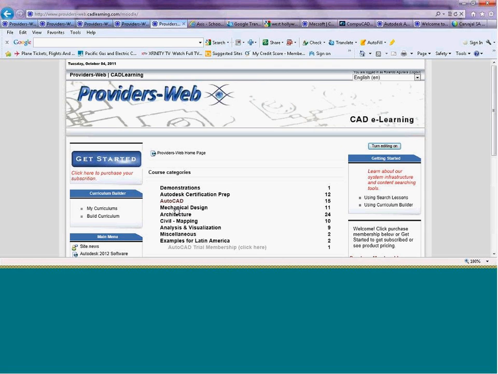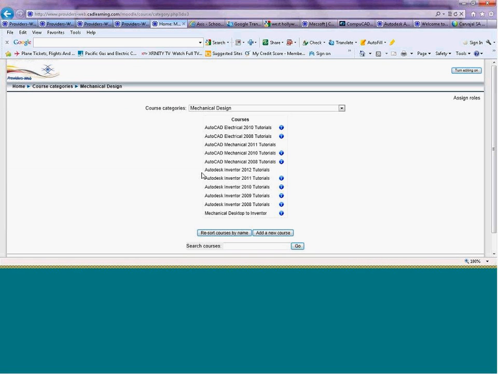So the system does allow you to do that, and obviously for all the different products that you see here. As I mentioned, they are categorized here by different areas or different industries. So you see here we have mechanical, we have AutoCAD Electrical, AutoCAD Mechanical, Inventor, even the last versions of Mechanical Desktop.